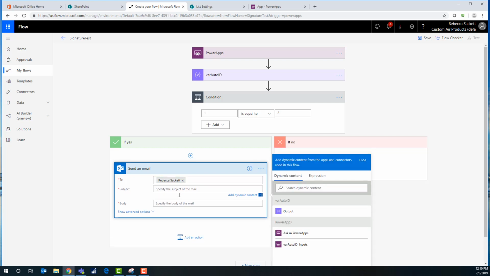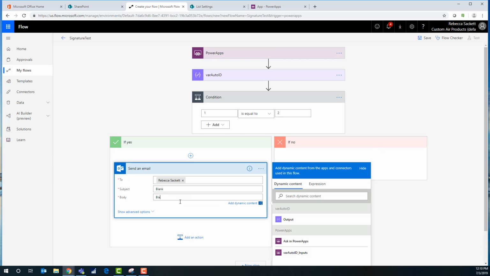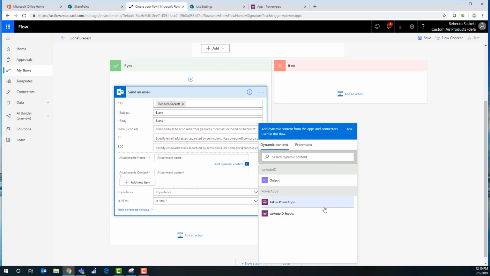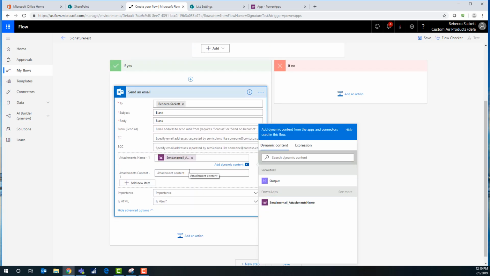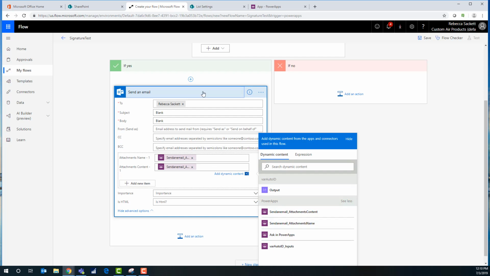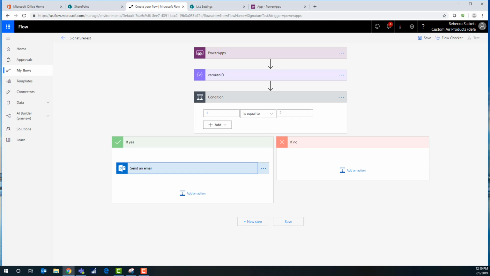And then this is going to be helping us get the signature formatted to the right format that we need to save it and use it other places. So the only part that really matters here is attachments. We're going to ask for the attachment name and then ask for the attachment content in PowerApps. So those are the only two we actually really care about on this.